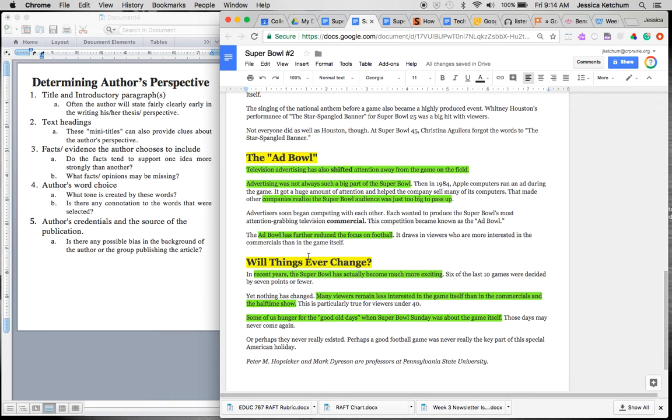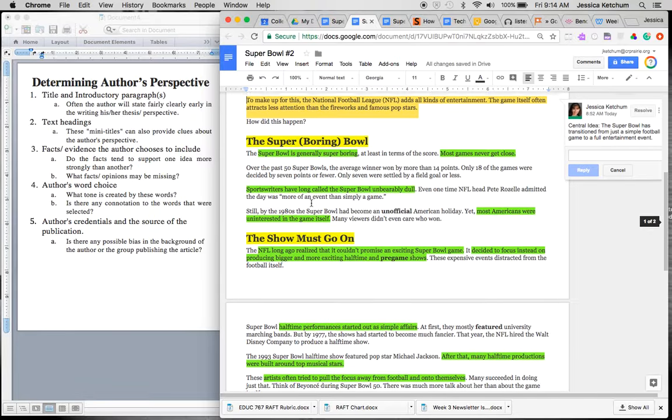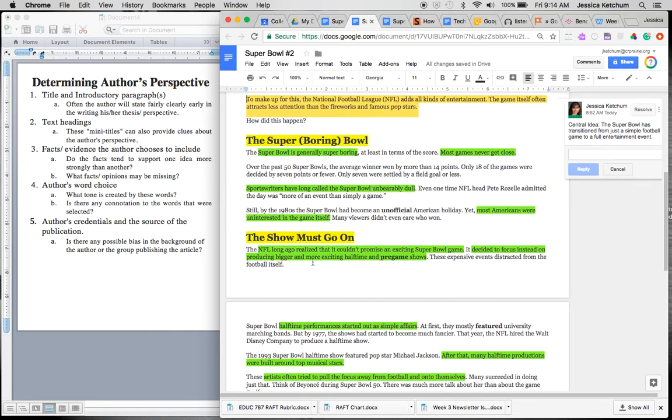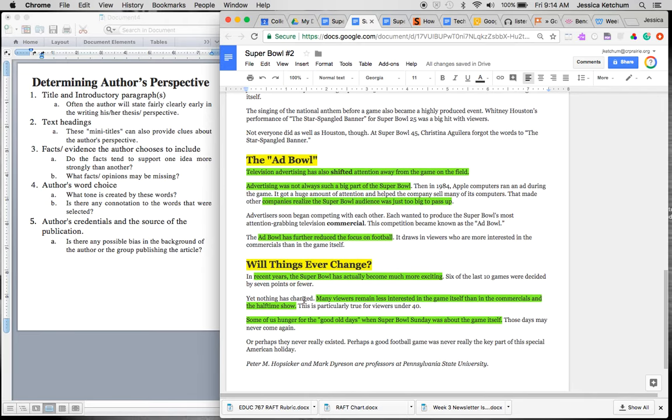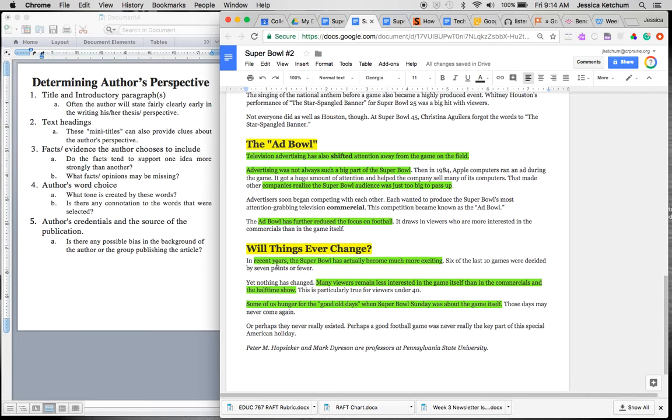In our last section, we thought perhaps this would show a little bit more about the author's perspective about this transition of events. Notice all of this has really been fairly sequential, describing how we've evolved from a simple game to this big entertainment extravaganza. In this last section, though, the author talks about how the Super Bowl has actually become a little bit more exciting. But even though it's become more exciting, people still are interested more in the commercials or the halftime show itself, not in the game.